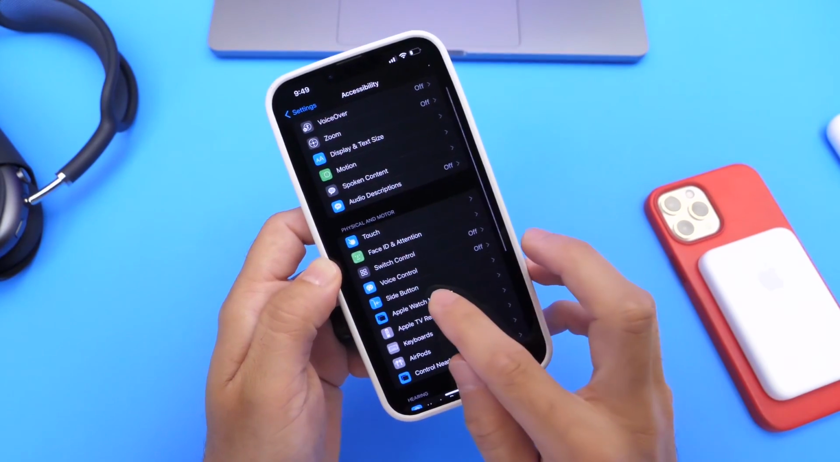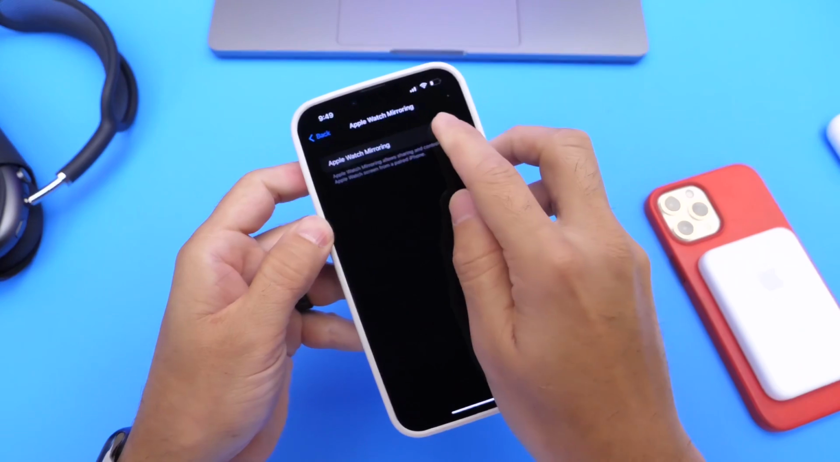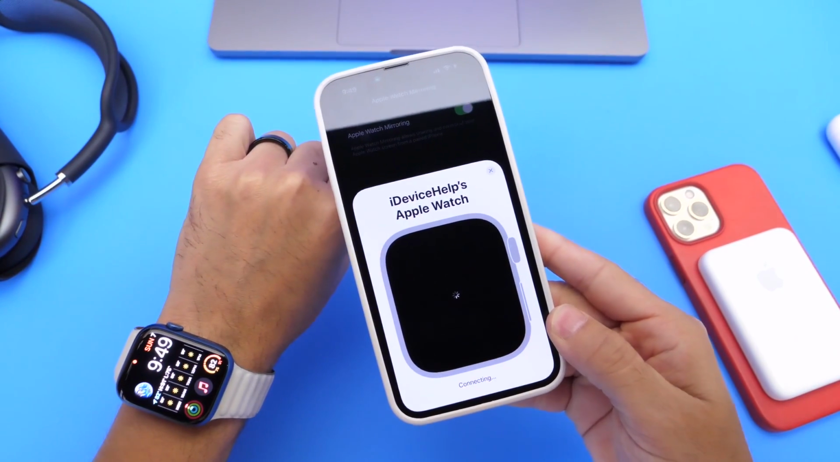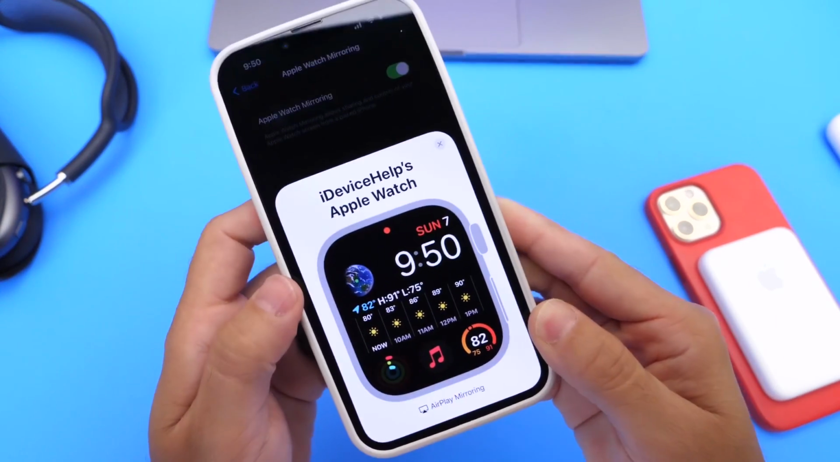Now we also have Apple Watch Mirroring, and this one is super cool because you can connect to your Apple Watch by simply turning on this toggle here. So let's go ahead and turn it on, and you can see that the Apple Watch will be connected. And again, this is beta software, but it is working very nicely.